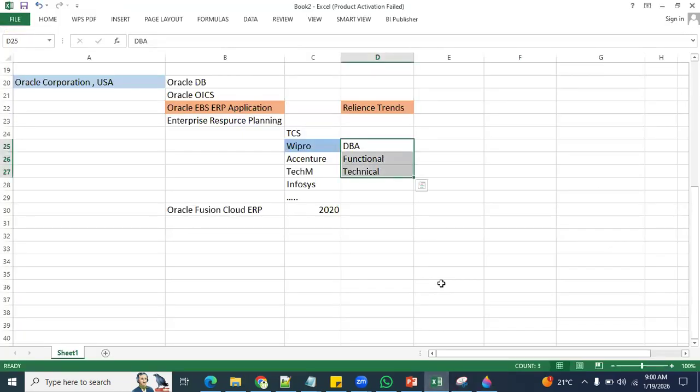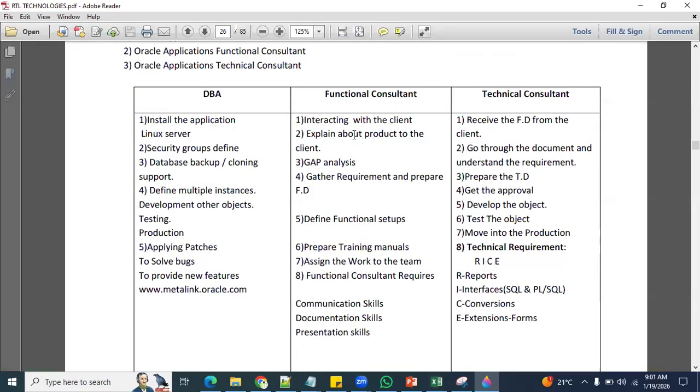The client knows that the EBS application is one of the ERP software used to maintain information, but when we talk about detailed information, the client may not have it. The functional consultant is responsible for explaining the product: how to create invoices, how to cancel, how to create suppliers and customers. The functional consultant explains this to the customer, gathers the requirement, and maintains the gap.